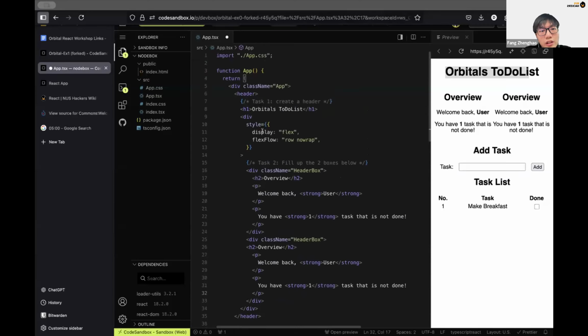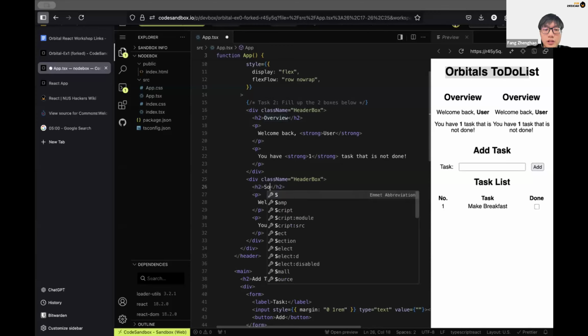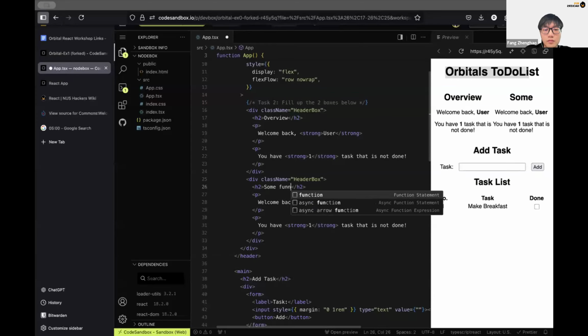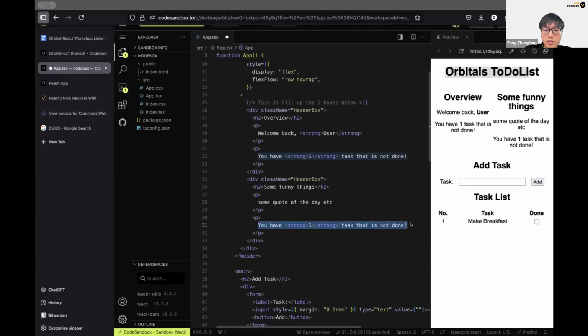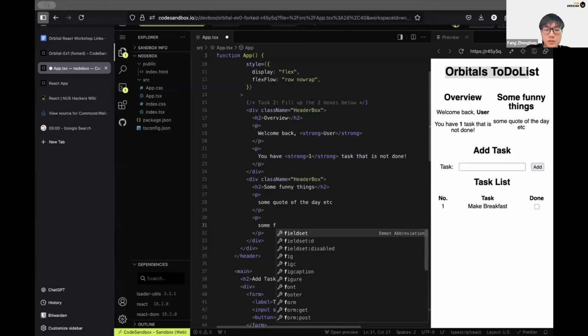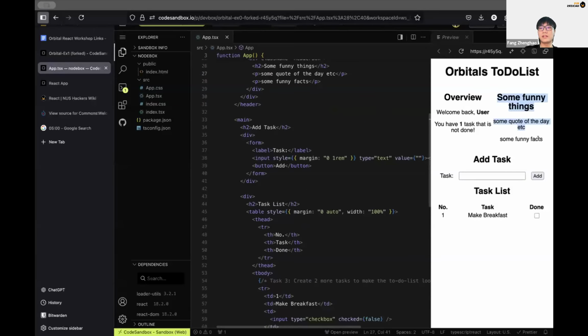Also, there's one shortcut in Code Sandbox for auto indenting: you can just press either Control S or Command S, so it will auto-format everything nicely for you. Code of the day, and some funny facts. Okay, and it will just be reflected very nicely.